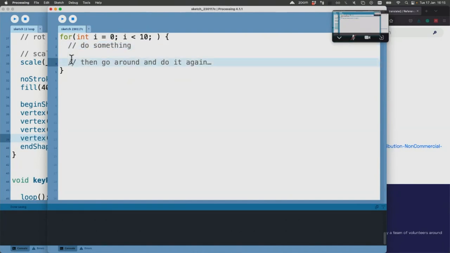Do something, and then it goes up and says, I equals 1, it's smaller than 10, do again. I equals 2, smaller than 10. But you have to tell it, whenever you do go around, you have to change the number. So start with 0, when you finish, go to 1, when you finish, go to 2, when you finish, go to 3, all the way while it's smaller than 10.